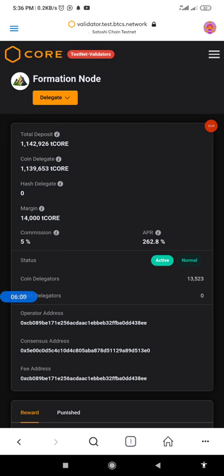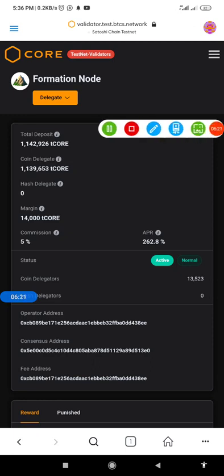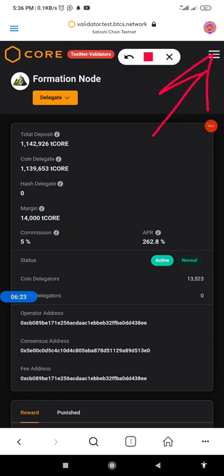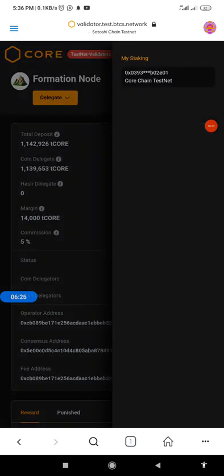Now if you want to know the commission reward that you've gotten as a result of the delegation you did before, like I've delegated some amount of T-Core in the past, if I want to check to see the reward, I'll click on this button. Then I'll click on my staking. I hope you can see it. This is it, my staking. I'll click on it.